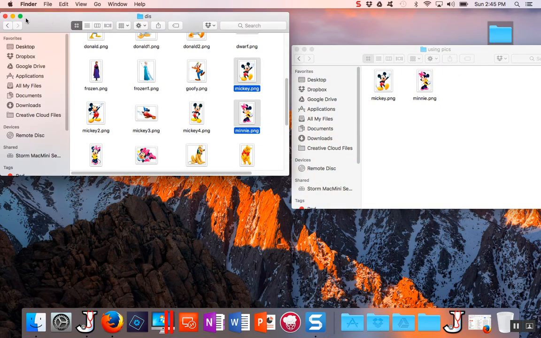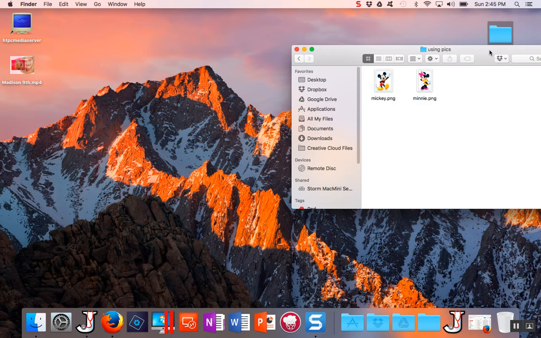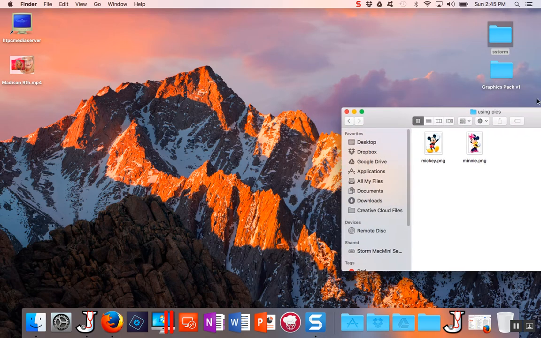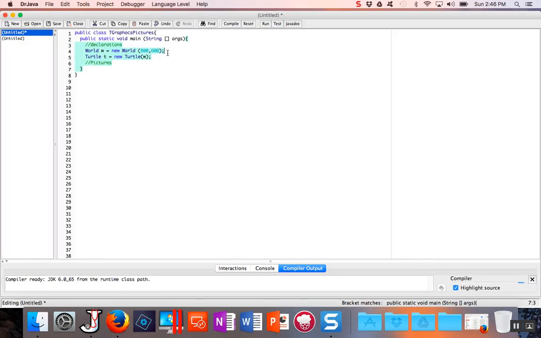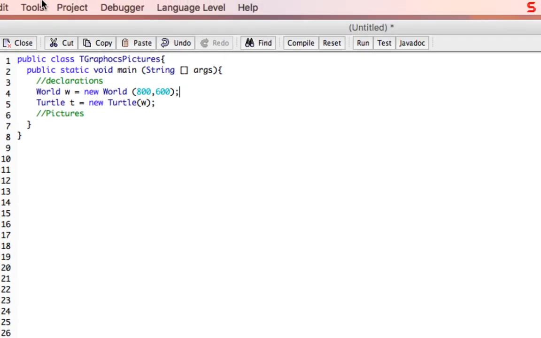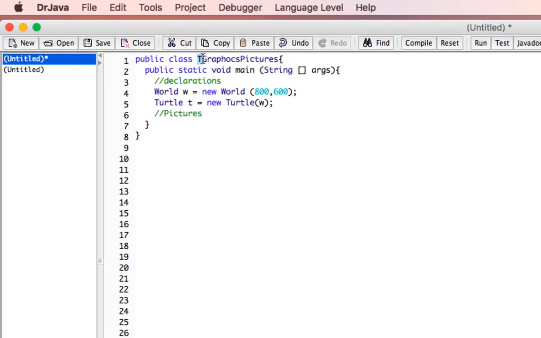Right now, let's close out of our graphics pack. Okay, so graphics pack is gone. Now we're just looking at my working folder. So we're going to go into DrJava right here. And I've already got a project started, and we just called this TGraphicsPictures. I'll zoom in on the code a little bit so you can get a better look at that. So there's capital T, capital G, T for Turtle, Graphics, Pictures. That's the name of my project.